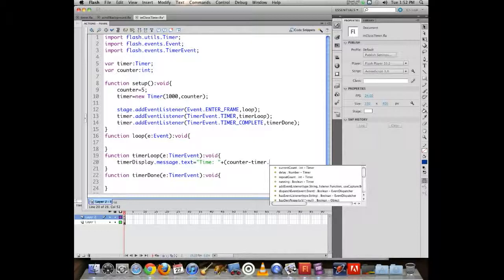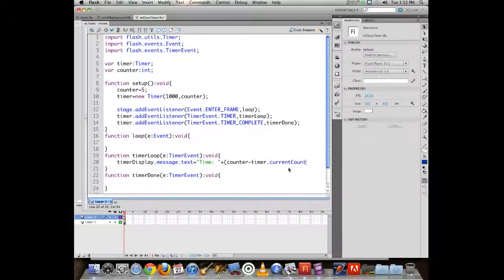Keeping in mind that I declared timer as a variable. I've given it properties, so it knows it's a timer object. It has the import statement so it can complete the code hinting. And at that point, it shows me, oh, current count. What is the timer on right now? So I'll just double click on that.